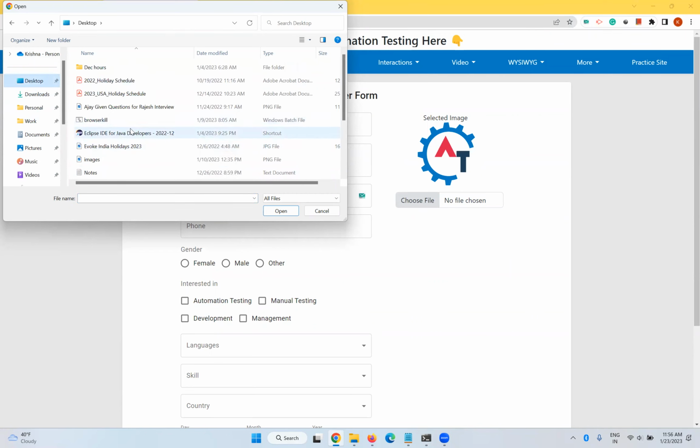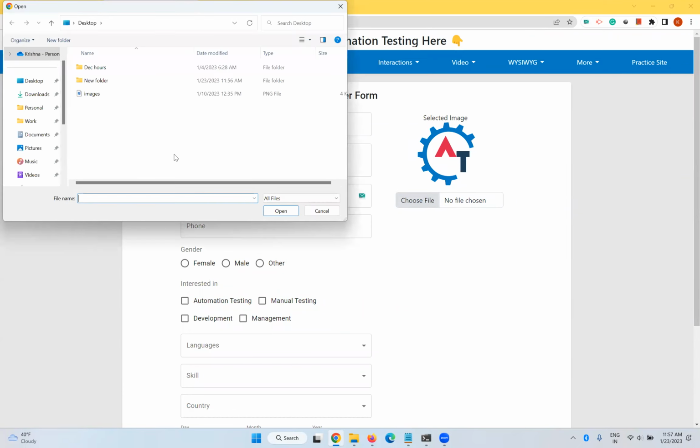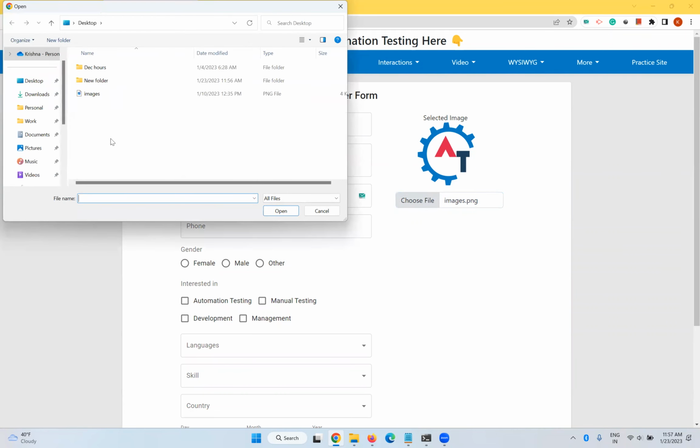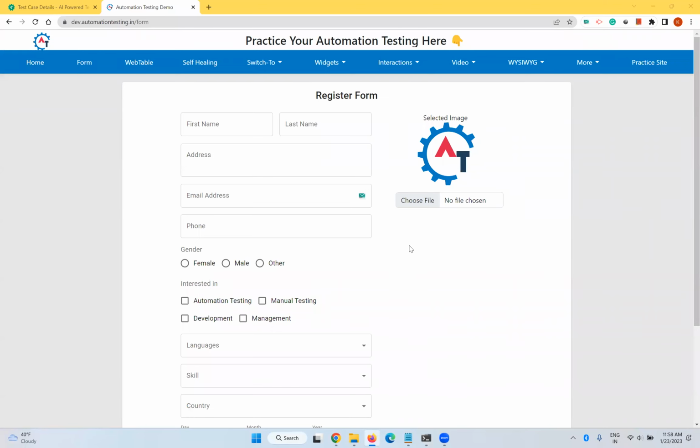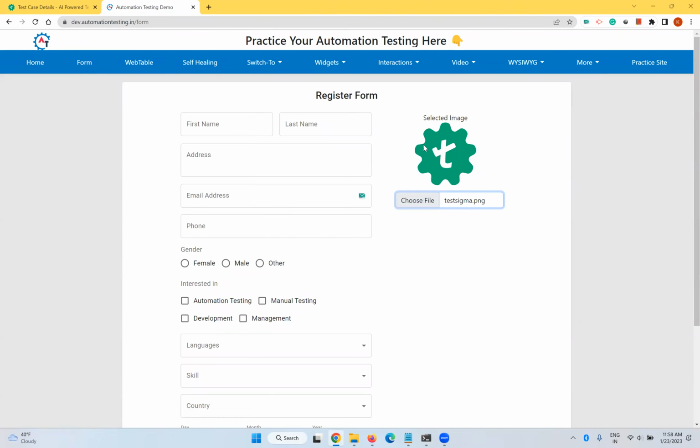If I go to desktop or... what is that? Give me 1 second. I'll click again. I have taken one image. I took the same image. Okay. So let me take another one. So let me choose another file now. You see, this is how I can upload a file.